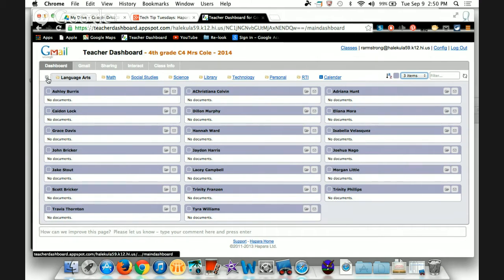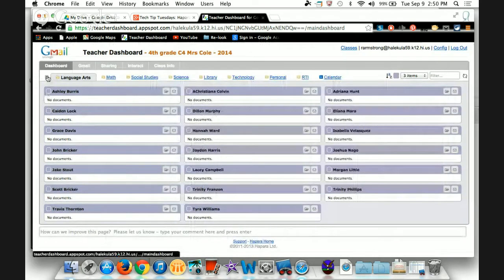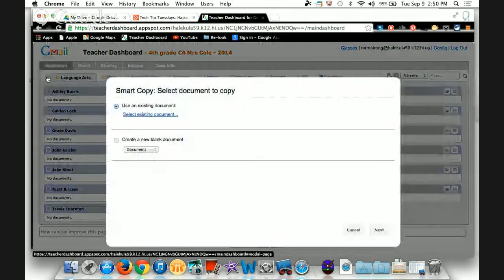This button right here is vastly important. I'm going to go ahead and make something and send it out to Mrs. Cole's class. Okay? So if I want to make something, let me cancel that again. It's this button right here. Say I want to push something out to my students. I'm going to click that button, and I'm going to select an existing document.